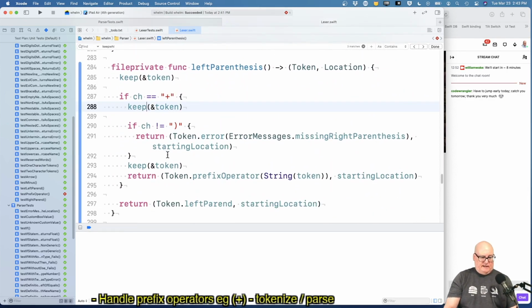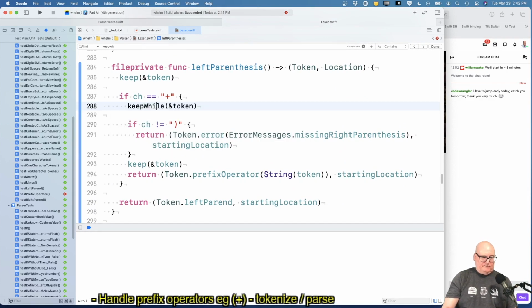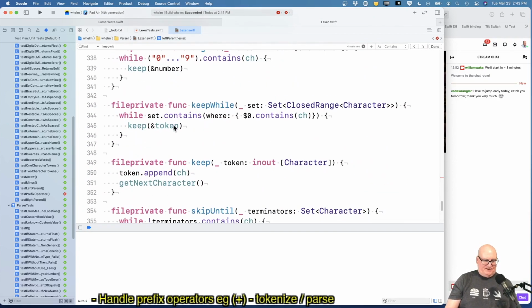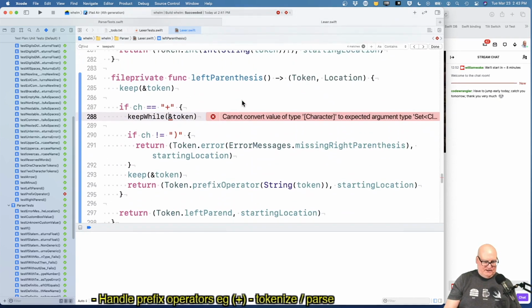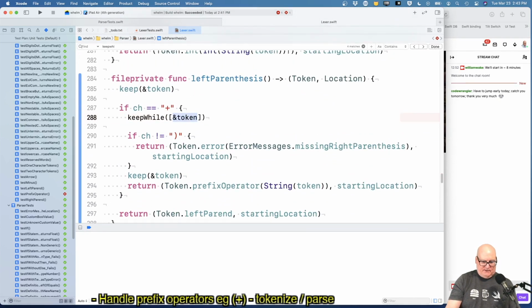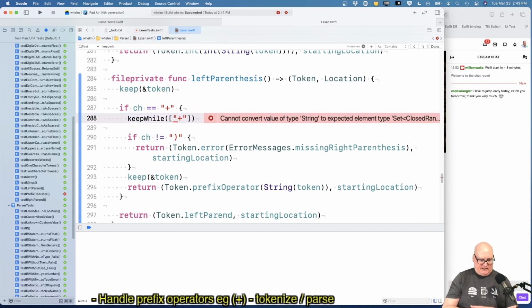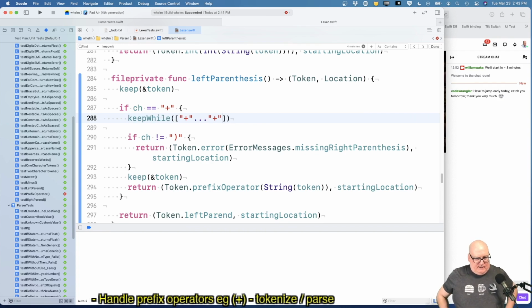Okay. So I'm saying if I had a whole sequence of pluses, where's keep while? Okay, it wants the set of characters and it's going to keep them in token. All right, so let's just pass in a set with plus. Okay. And that should accept. Oh, that's why we did this. That seems a little odd. Well, let's see if it works, and then we'll work on it.